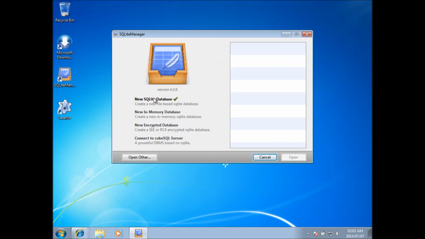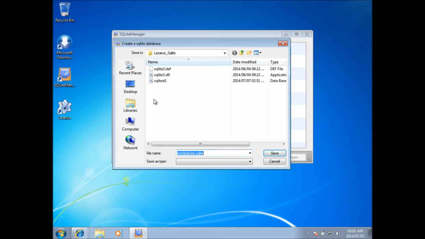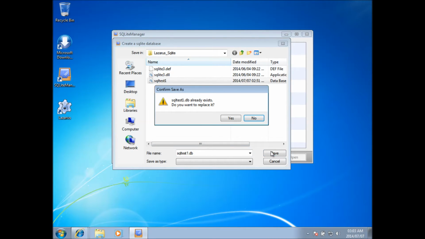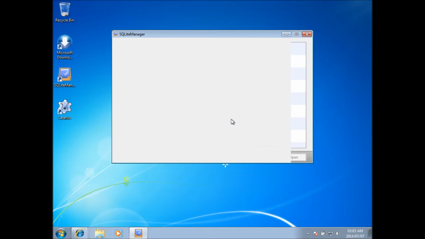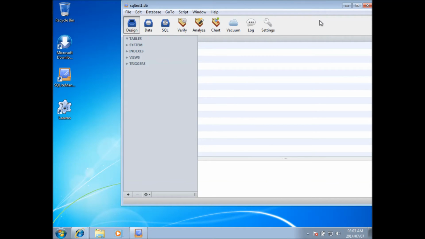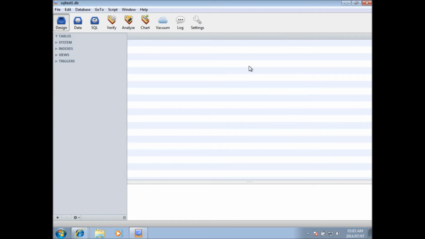So now we can actually get to using the product, and to do that we click on New SQLite Database. From here, as I've said, we just create SQLtest1.db. Click on save. As you see, I had already created it, so you click on yes to replace it. Okay, this is the screen we want to see.